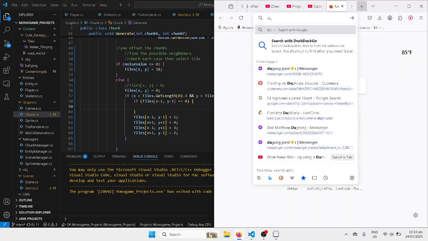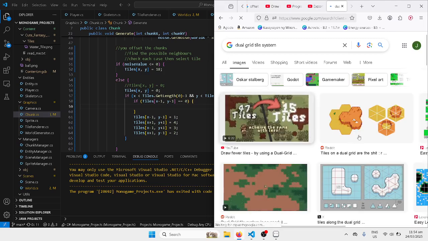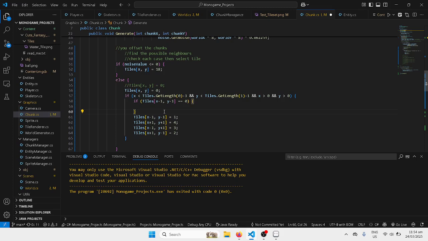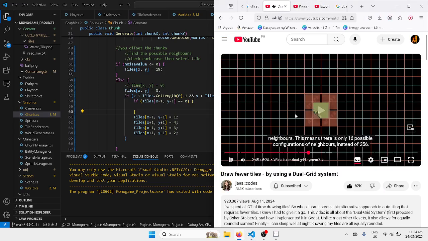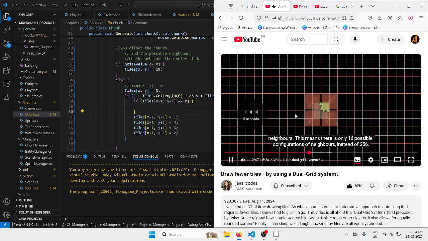So two main tiles. What are the tiles to be? So basically this one, right? If it so happens that your neighbor, and your neighbor's neighbor is grass. Okay, that doesn't make sense. I want to see an example. This means there are only 16 possible configurations of neighbors instead of 256. And each tile changes based on its 4 overlapping neighbors.